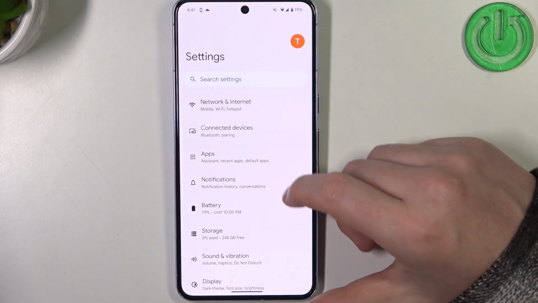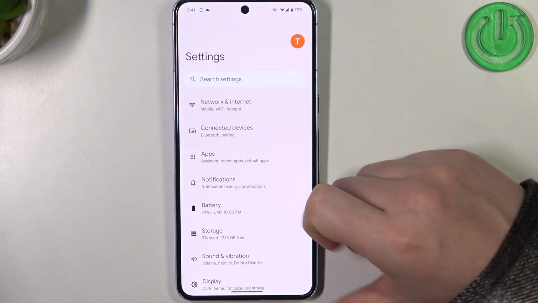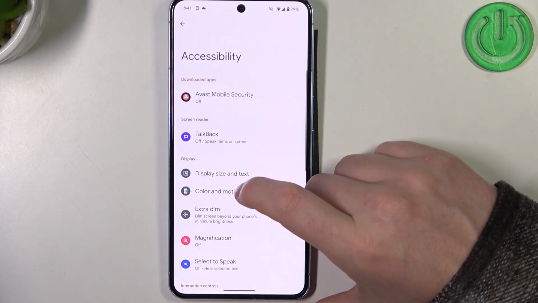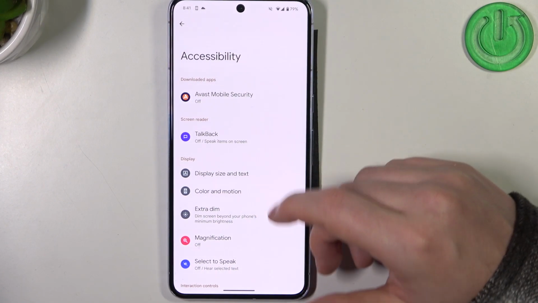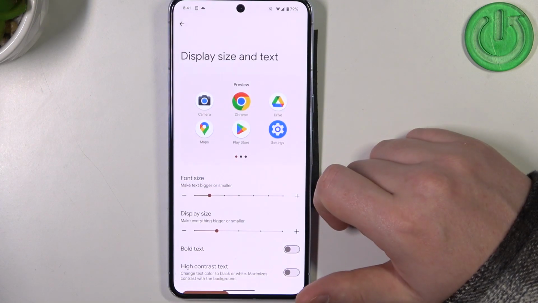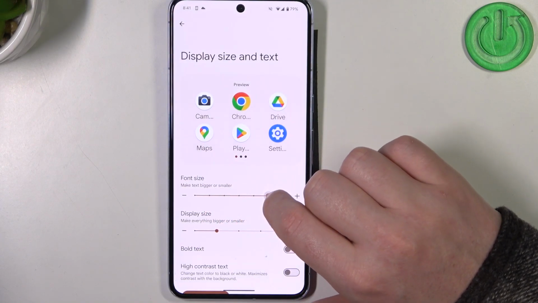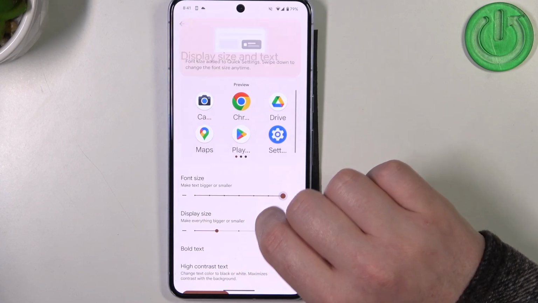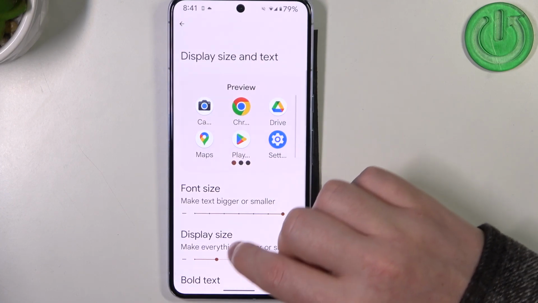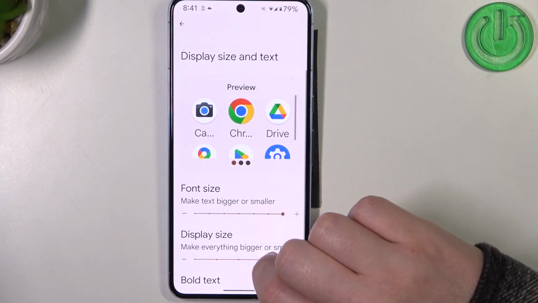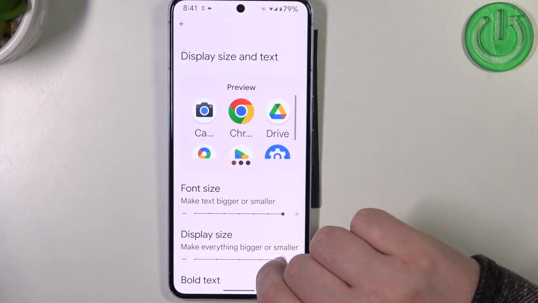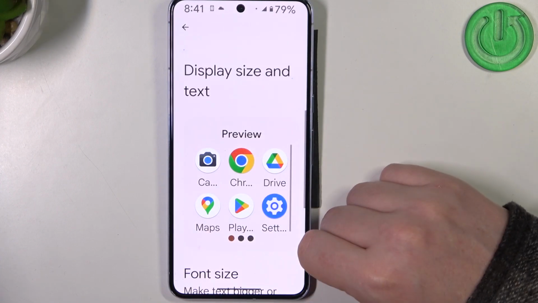Okay, and now that we have it confirmed, we can scroll down and look for accessibility, enter it, and then there's a few settings that we can change here. First one being display size and the text. You'll be able to adjust the font size. You can make it bigger or smaller with the slider. I'm gonna go for the full size. Then there's display size, which makes basically everything bigger or smaller, and that means icons, buttons, and even text.